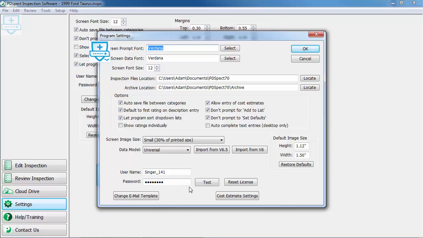To the right of the password box, we have a button for Test and Reset License. Test is a helpful option that lets you test to make sure the username and password you have entered is correct. Once you enter the information in, it's recommended that you click on this Test button. If the information you entered is correct, you'll get a message saying that you connected successfully. If it's not correct, you'll get an error message and you'll need to re-enter it. If you click on Reset License, this will clear out your username and password so that you can re-enter them from scratch.